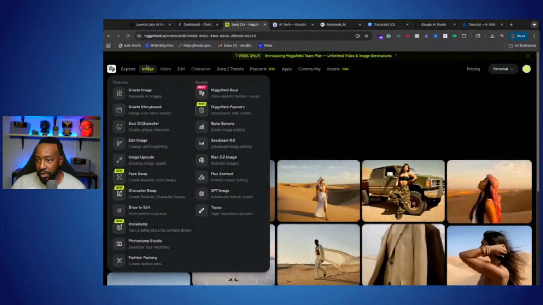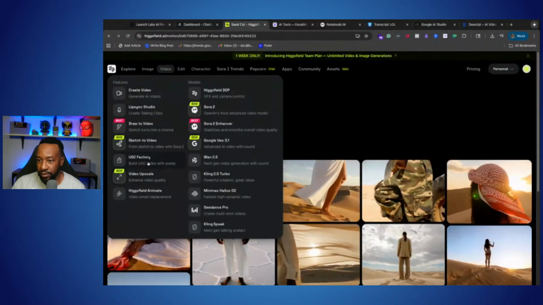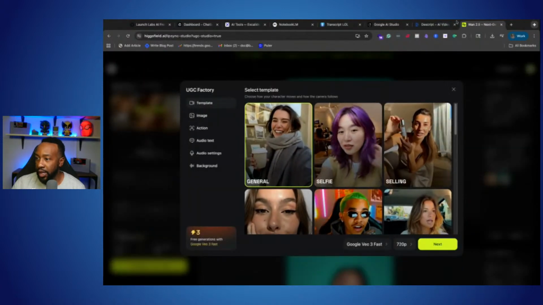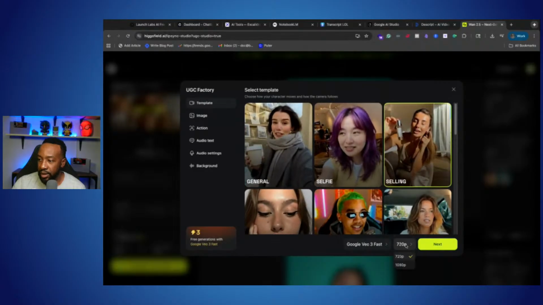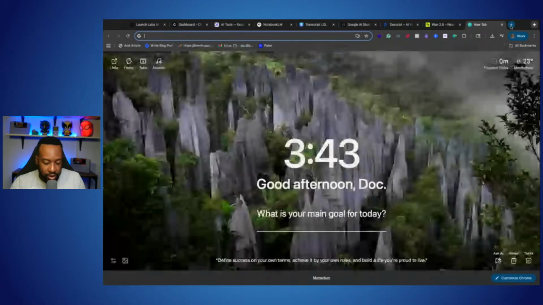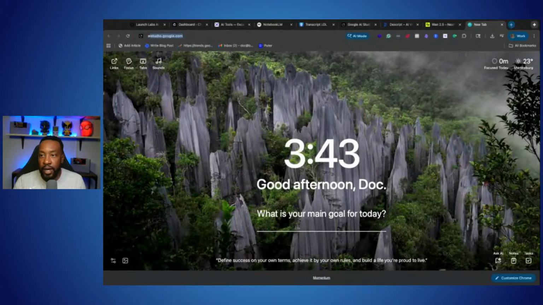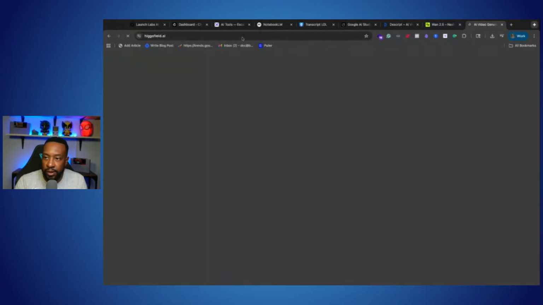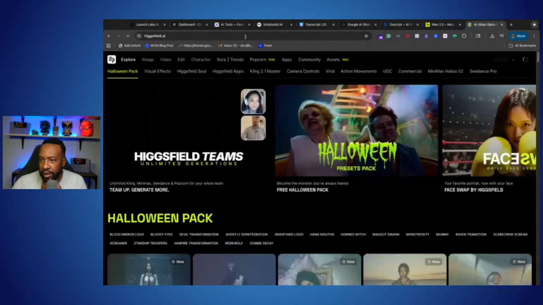Let's go back to video. Go back to UGC. Let's try this. Let's go to selling and avatar. Let's go to AI Studio. Now, again, I guess I could do this in Higgsfield. Let's just keep everything in Higgsfield. Let's just do it. Create image.